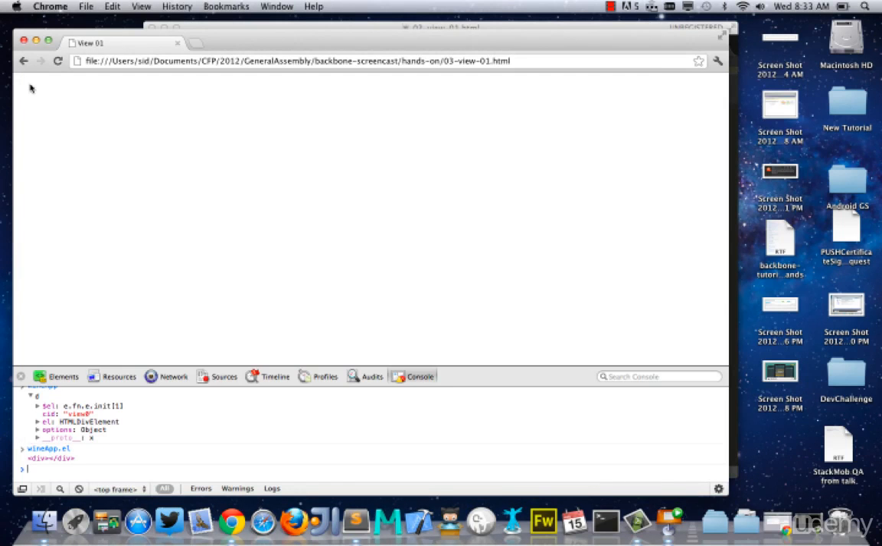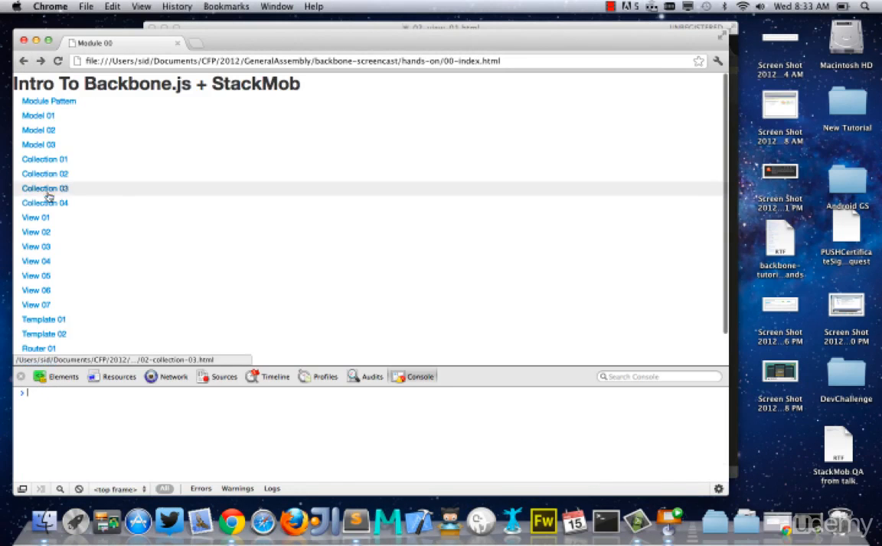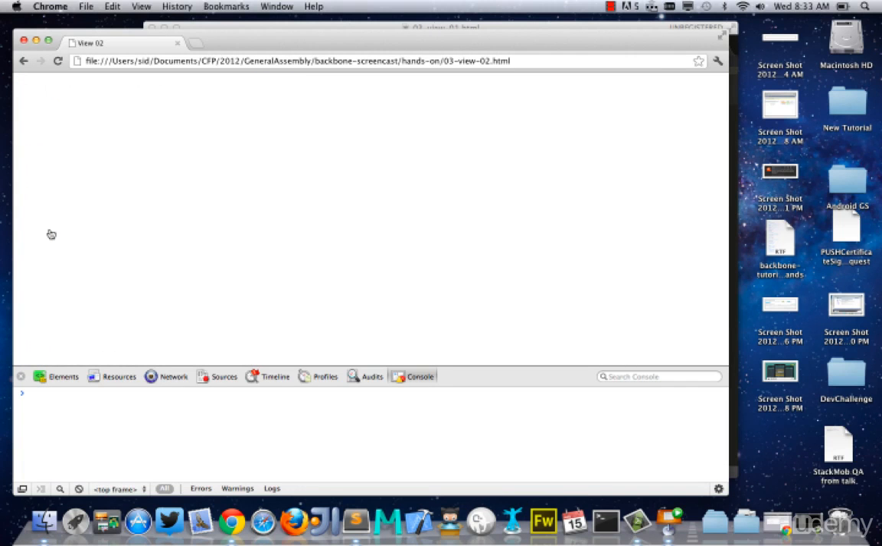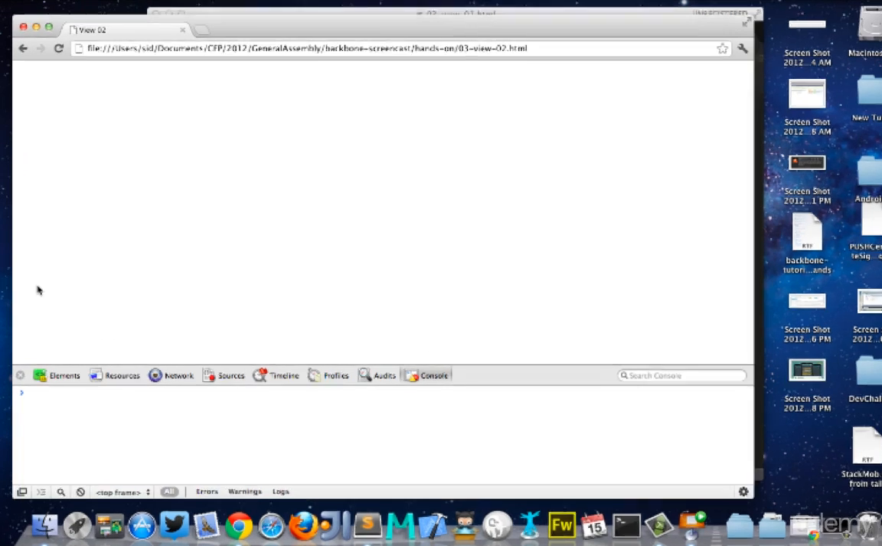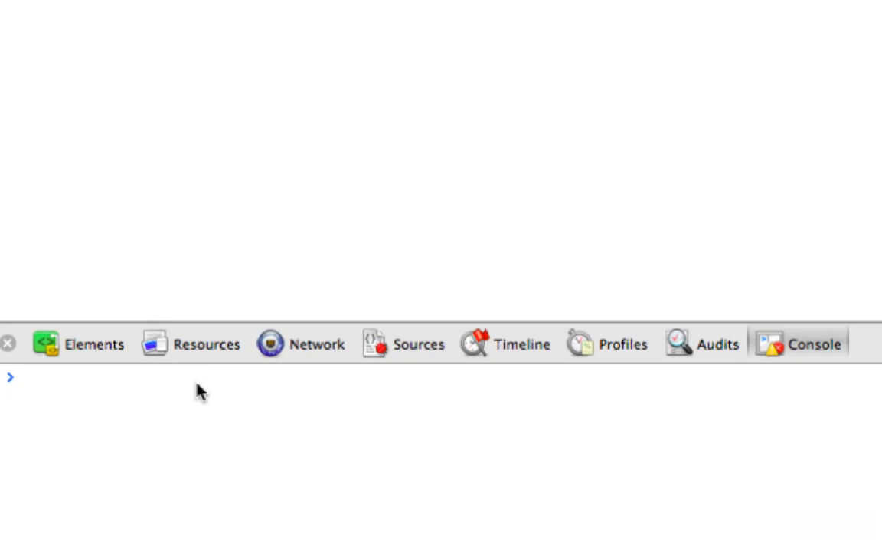So I'll go back here, and I'll go into view number 2. And again, we don't have anything in our view, so let's go ahead and create our wine app again. I'll say wine app is equal to new home view. Okay, and now I have my wine app element, and I'm going to use my up arrows here to go ahead and grab that element. So there we go. We've got our empty div.